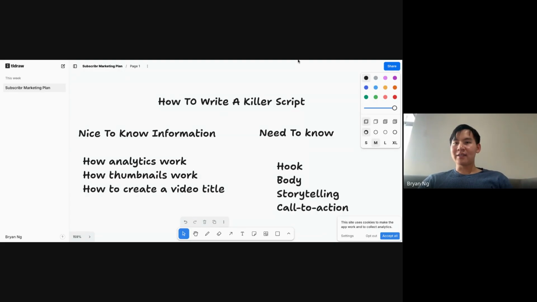Does that make sense? Does this need to know versus nice to know make sense to you guys? I just get a couple of yeses, so I know this is actually useful. Nice to know versus need to know. A lot of the time, and I want to emphasize that I can create a whole video on this, really.